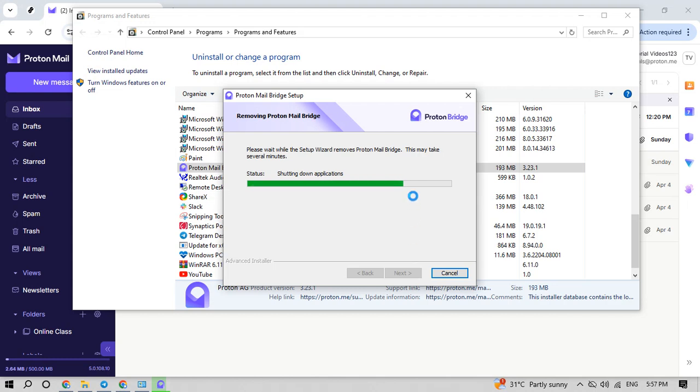At this point, Protonmail Bridge should be removed from your computer. If you want to double check, you can go back to the search bar and type Proton Bridge again. If nothing shows up as an installed app, that means it's been successfully uninstalled. That's all there is to it. You've now removed Protonmail Bridge using the built-in Windows search and uninstall tools.